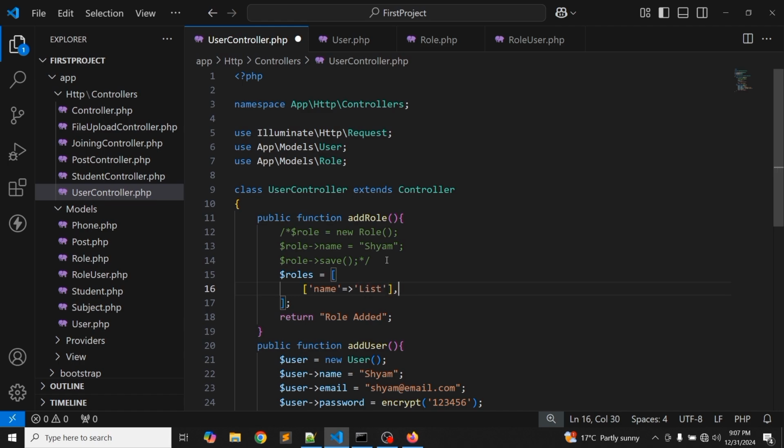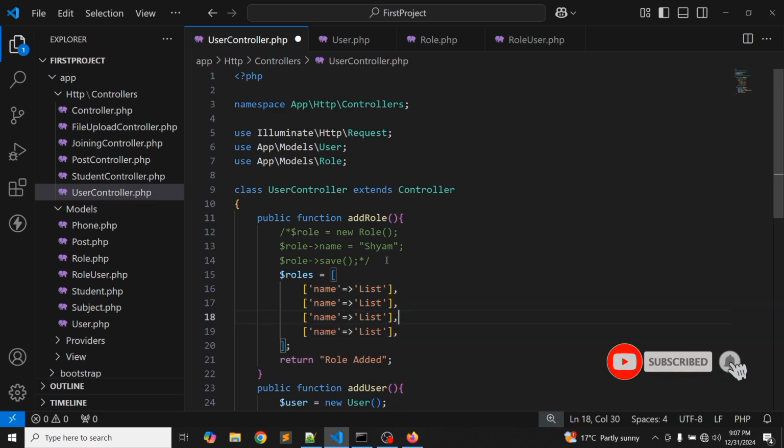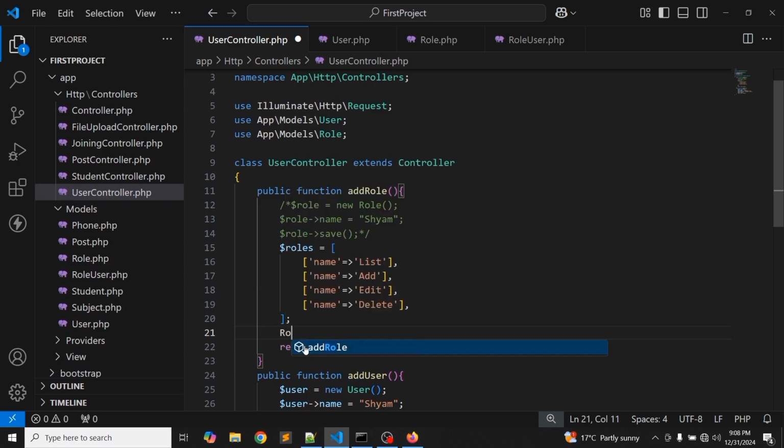Similarly, copy these things multiple times. List, add, edit, and delete. So for now we have 4 roles. Simply call the role model and call the insert method, and here just pass the roles. This will also insert all the things at a single trigger.